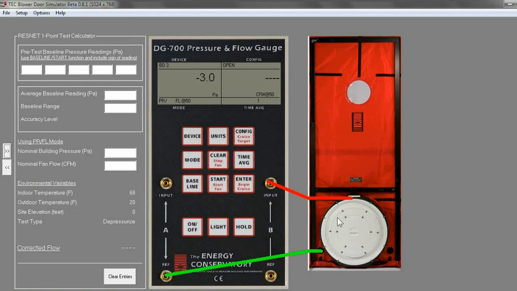Our fan is capped. We can start our baseline, and then start, and we'll let it count up to 10. Once it counts up to 10, we'll enter that first number in. And remember, you need to include the sign. Once it gets to 10, I'm going to hit Start Fan again to get that baseline started again to keep things moving. So negative 3.2 was our first number.